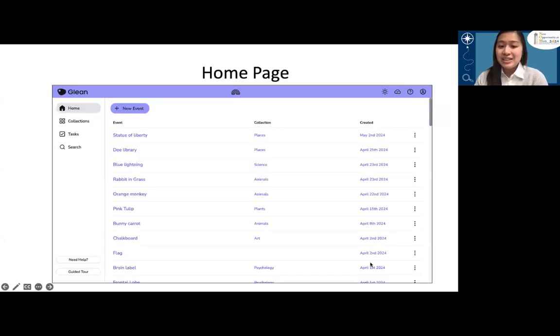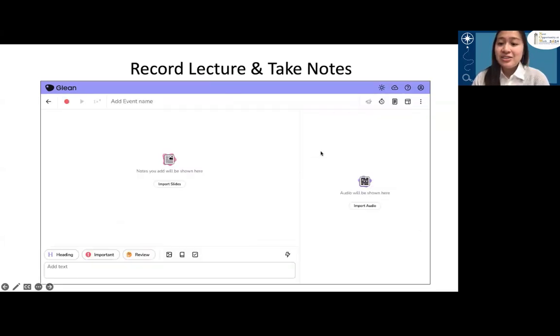Glean is a program or a website where you can record the lecture and take notes as well. So if you're in a meeting, you can record the lecture and take your own notes. To start off, we're going to press on new event, and then it's going to lead you to this page, right? Over here is going to be your notes that you can type in. And over here is going to be the audio that is being recorded, everything the teacher or the speaker is saying, right? So to start off, we're going to press this little red dot to start recording, right?